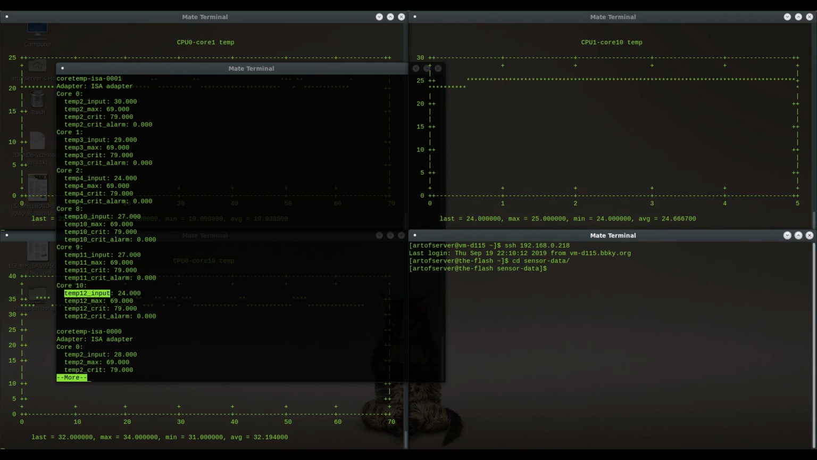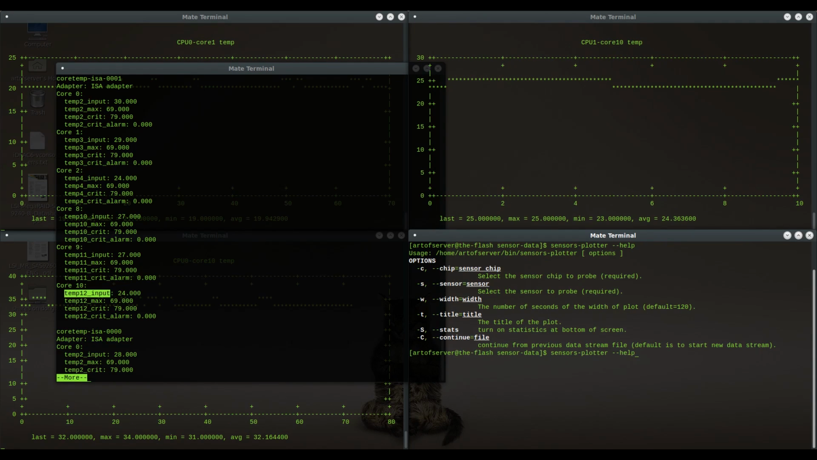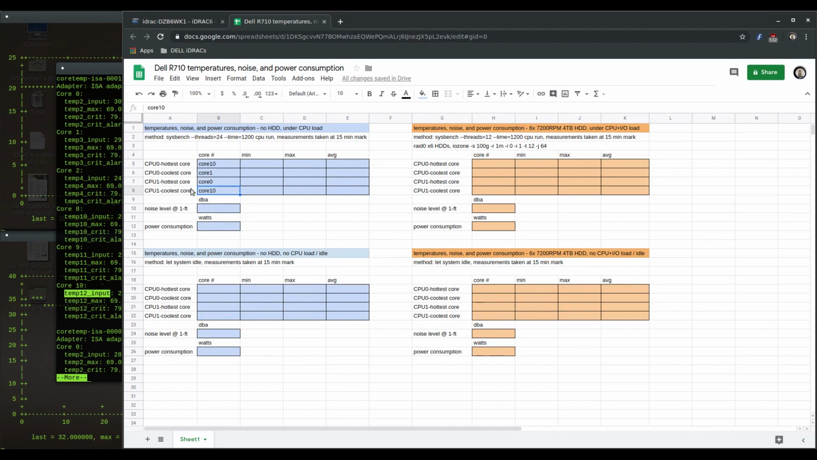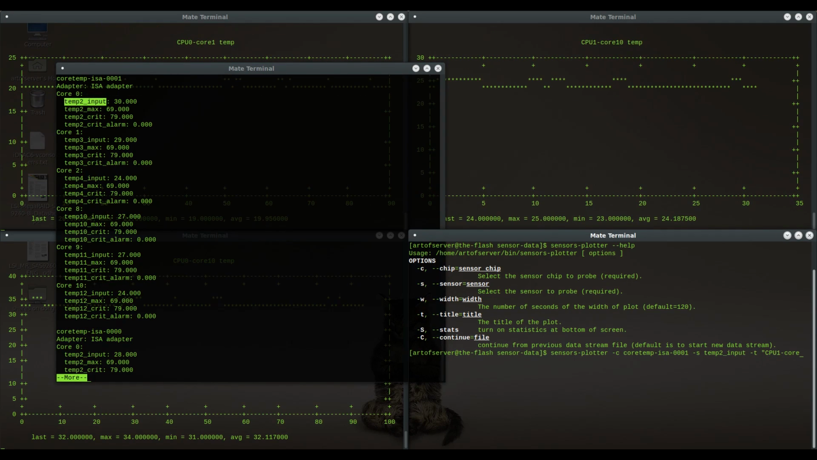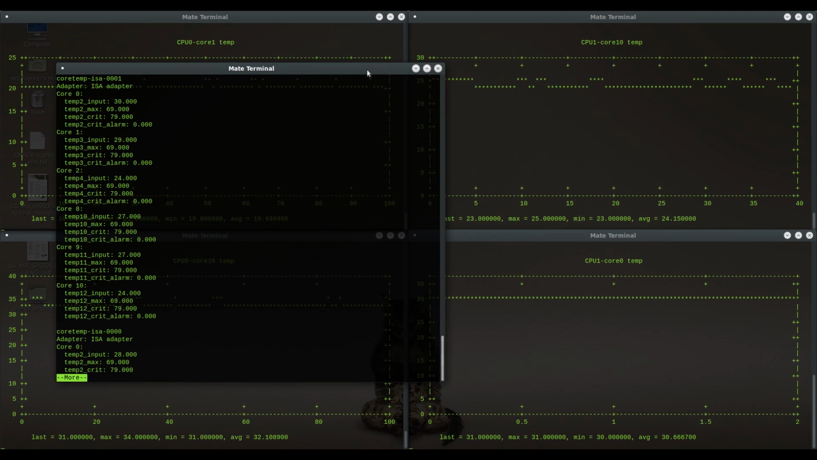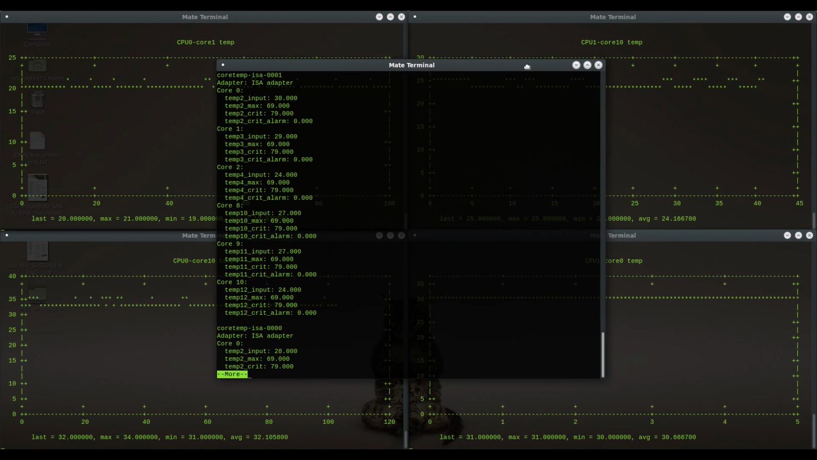Sensor plotter. Alright, so the chip is core temp ISA 001, and the sensor name, for the warmer core, which is core 0, has temp 2 input as the sensor. We'll title this CPU 1 core 0 temp and generate stats.